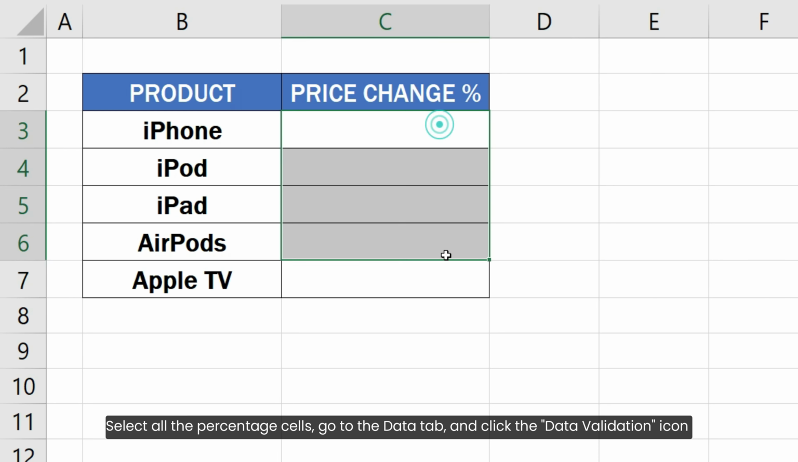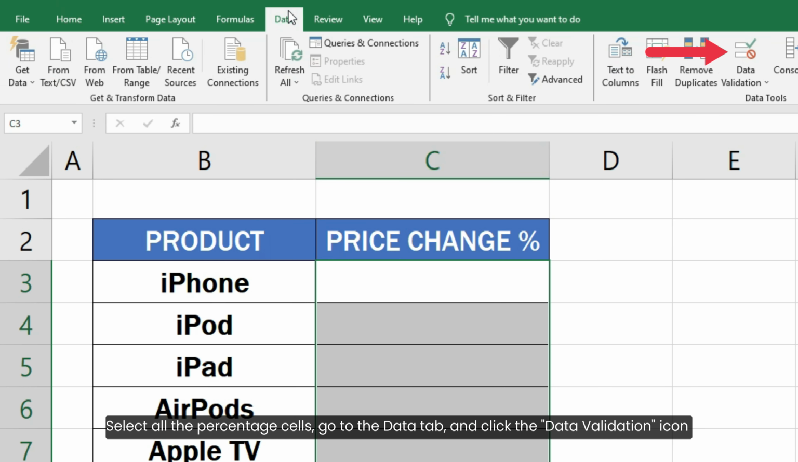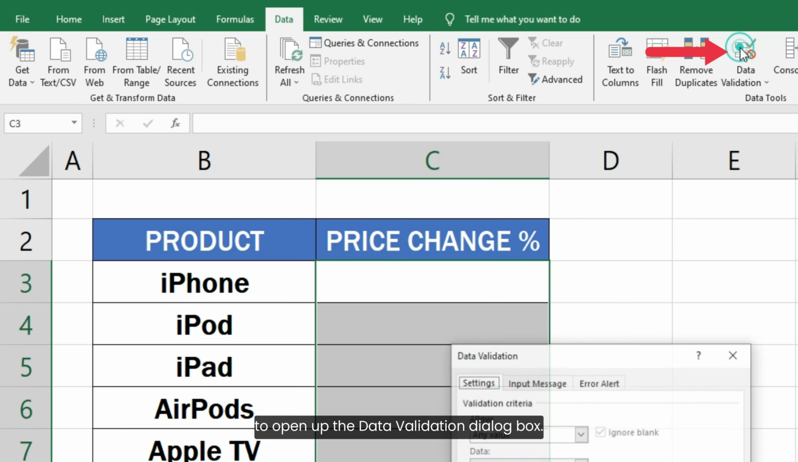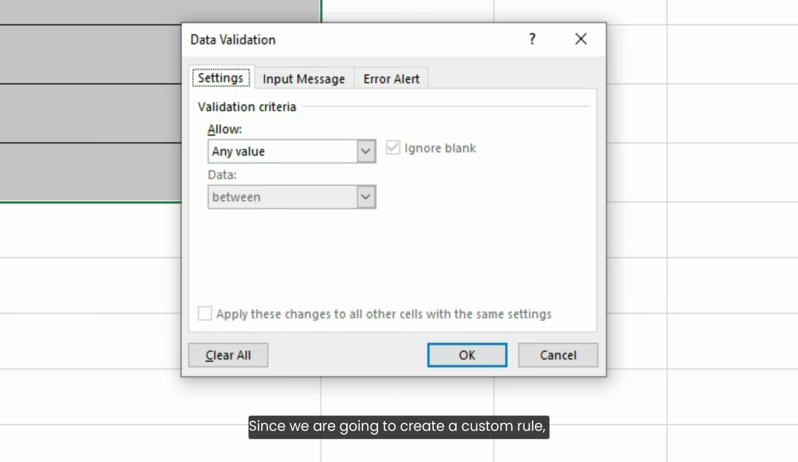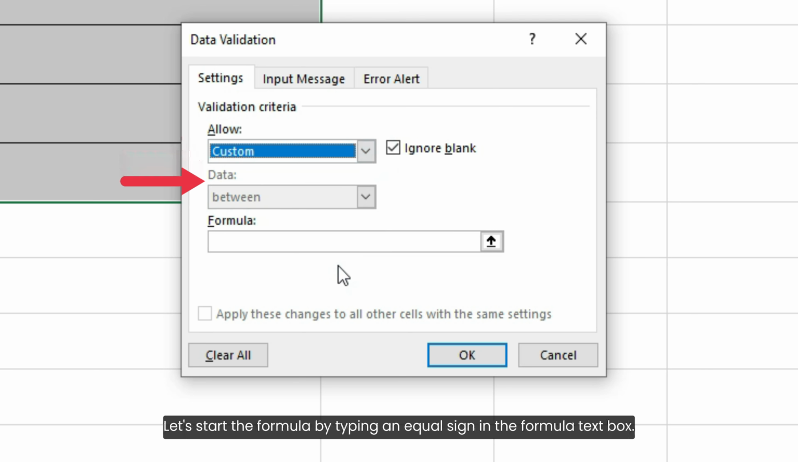Select all the percentage cells, go to the Data tab and click the Data Validation icon to open up the Data Validation dialog box. Since we are going to create a custom rule, select the Custom option from the Allow drop-down menu. Let's start the formula by typing an equal sign in the formula text box.